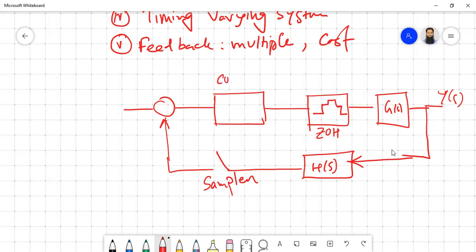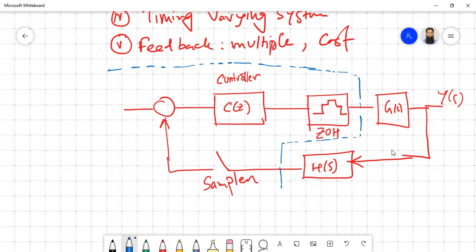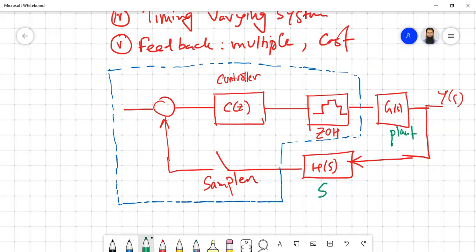So now here your controller is being changed. The controller is changed, and what we have is C of Z in the Z domain, and this portion of your controller is driven by the digital signal. So basically this portion we call digital control. As you can see, the whole system will not be digital, rather it will always be a combination of digital and analog. So this portion, that is the plant and your sensor, will still run by the analog signal.